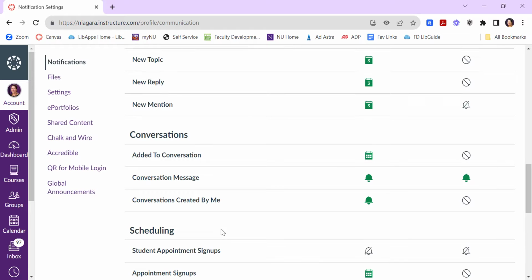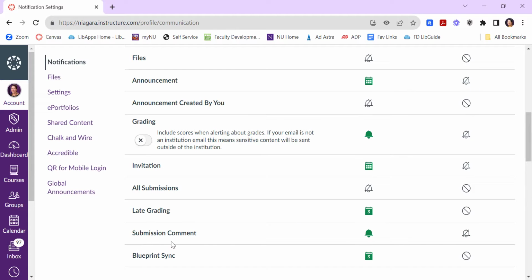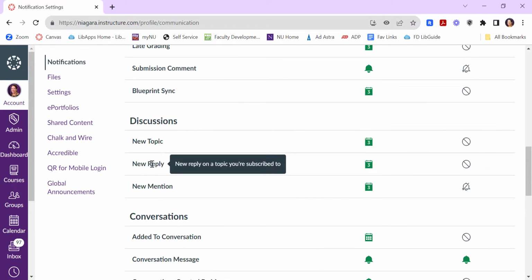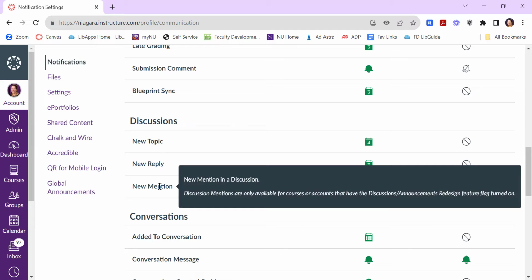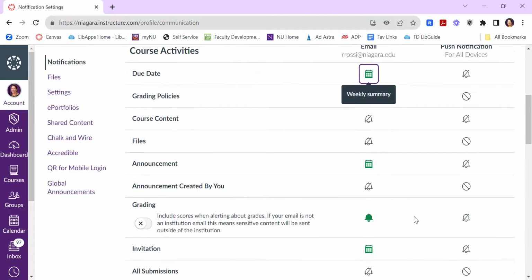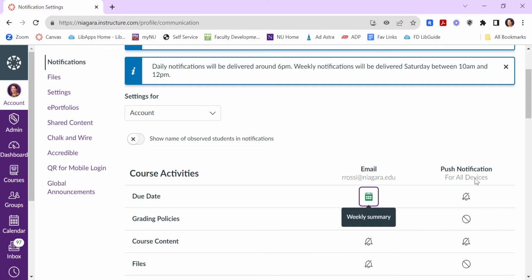Other ones that I encourage faculty to keep turned on would be a submission comment. So if a student puts a submission comment on something you've already graded, or as they turn in an assignment, you might want to make sure that you're getting those, if not necessarily immediately, maybe even once per day. But it is worth going through each of these and deciding what things you want to be alerted about and which things you don't. When you mouse over them, they do tell you a little bit more about them. And then it is, of course, your own choice if you want it to be immediately, daily, weekly, or not at all.